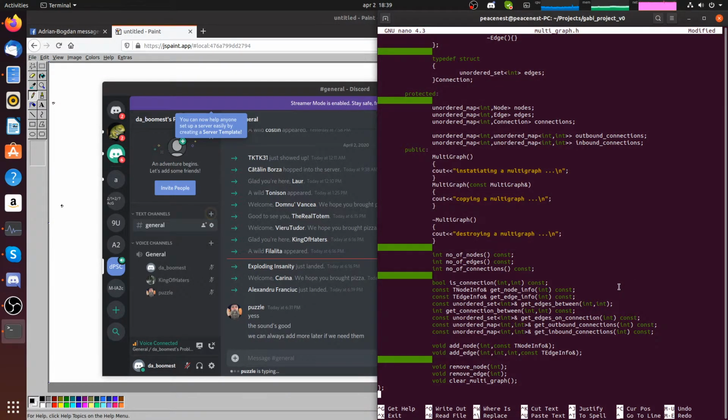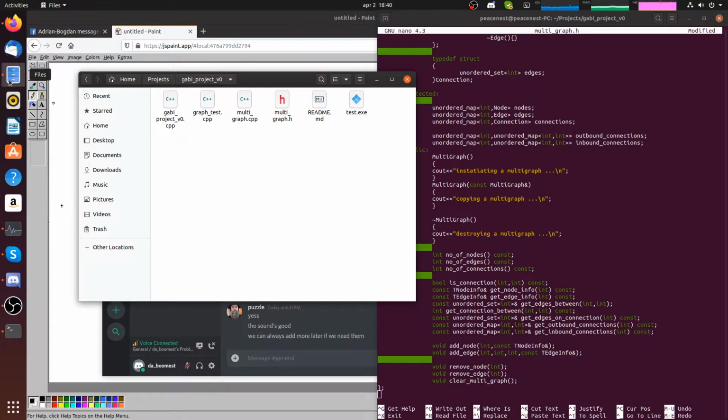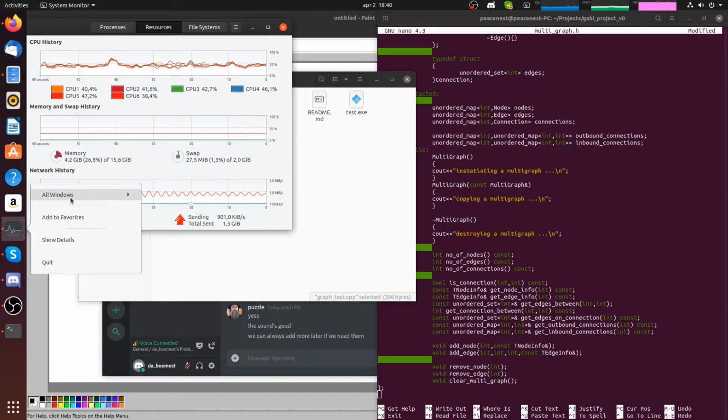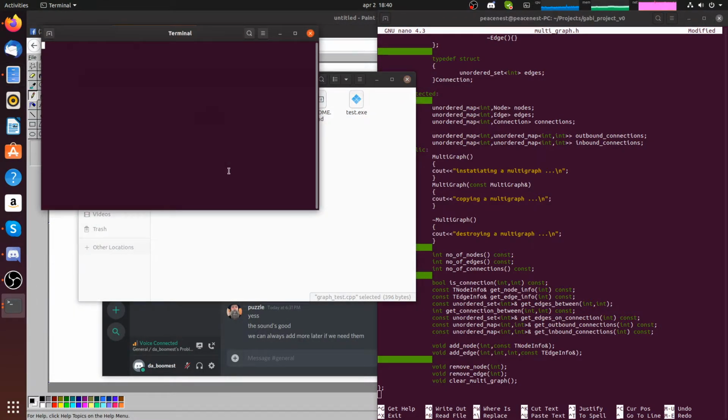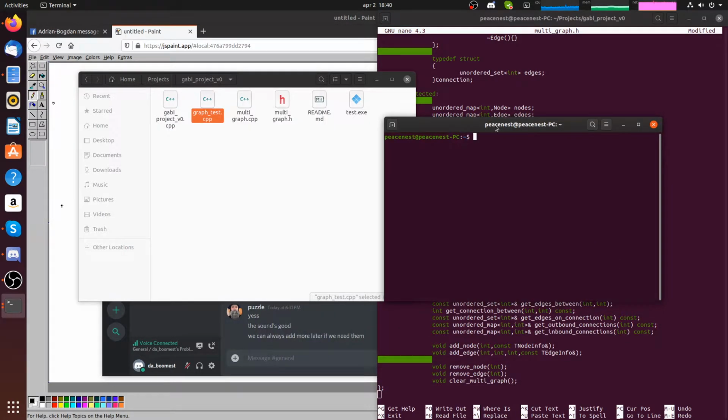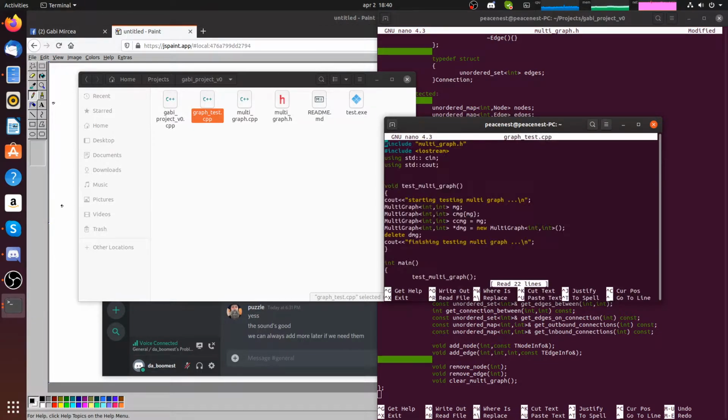Let's get on with the implementation, right? Of course, you know me, guys, so we're going to start with test-driven development. We're going to do tests first, okay? This is why I have this file here. Let me, okay. So in another window I'm going to open the tests. It's going to be graph test CPP, okay?